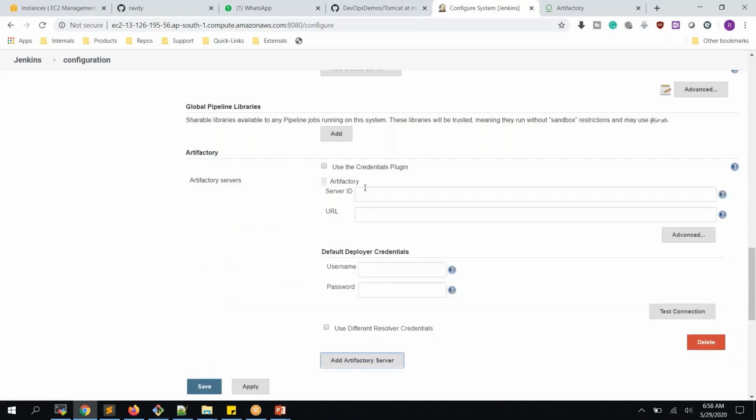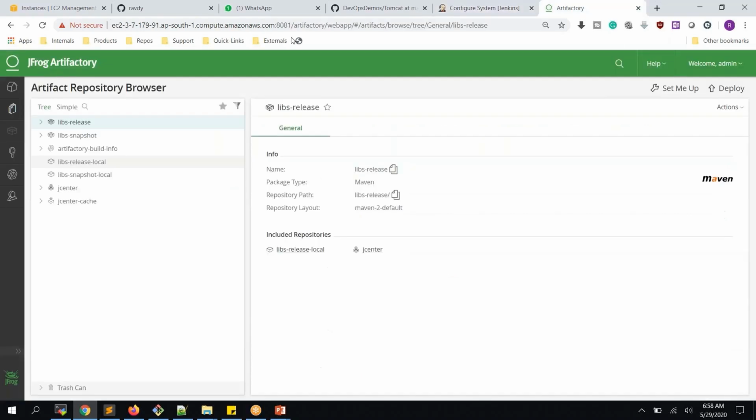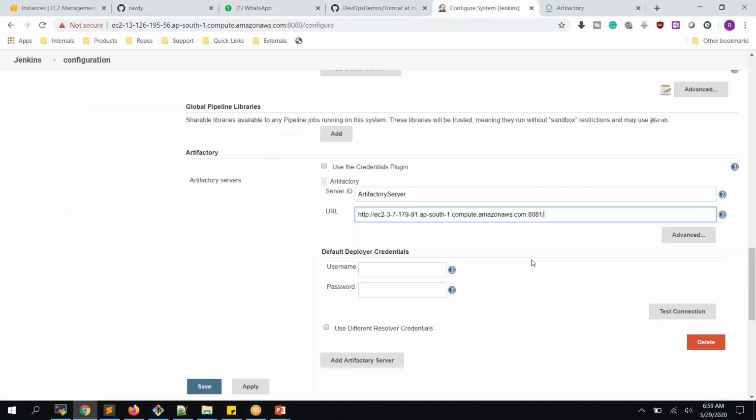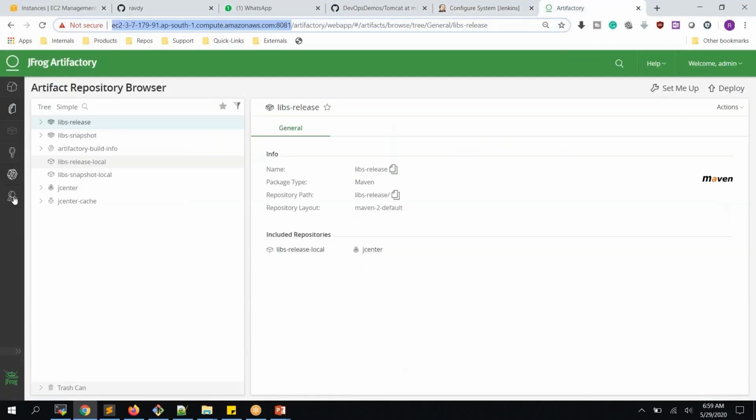So I'm adding an Artifactory server, and you can give a name. What do you want to call it? I can give Artifactory server. Okay, the same name we are going to see whenever we are adding it to our job. Then the URL of our Artifactory server. So this is the URL of our Artifactory server, and we should provide this URL. Then we should provide the credentials. We are using the default admin credentials, or else we can create separate users.